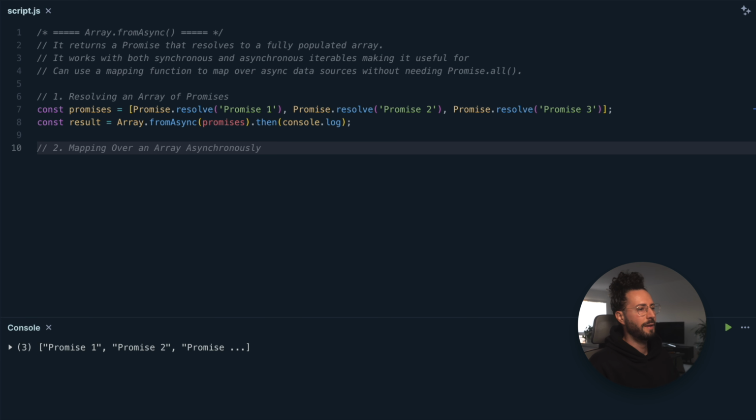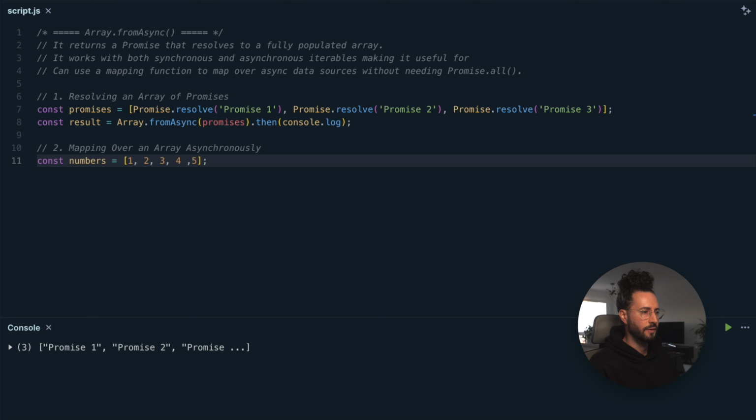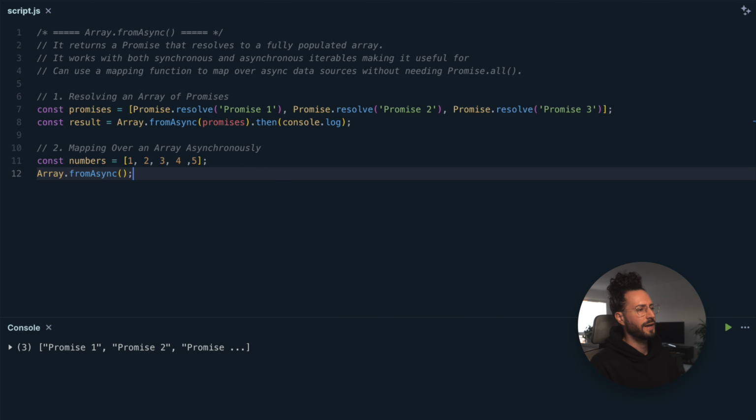Next up, let's map over an array asynchronously. And to do this, we're going to tap into that mapping function that comes baked into Array.fromAsync. Let's say we've got an array of numbers here, 1 to 5. So let's use Array.fromAsync here and pass it numbers. Then we're going to use that baked in mapping function here.